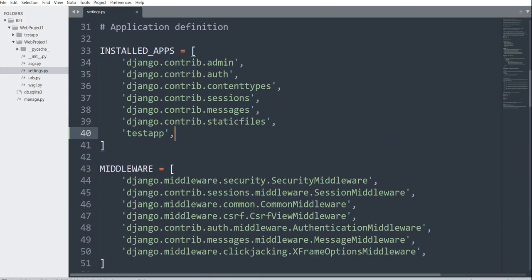You just need to add this. Then I'm going to add this app name inside settings.py in INSTALLED_APPS. Add it there. Observe clearly. Okay, and then we need to go to urls.py.